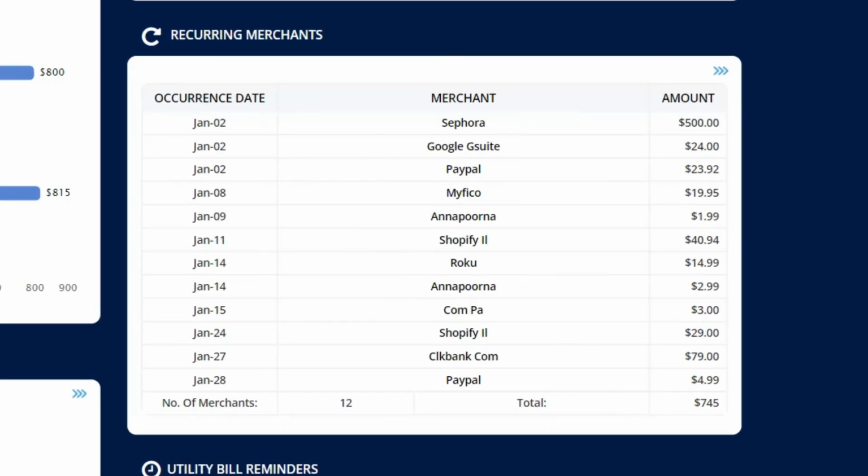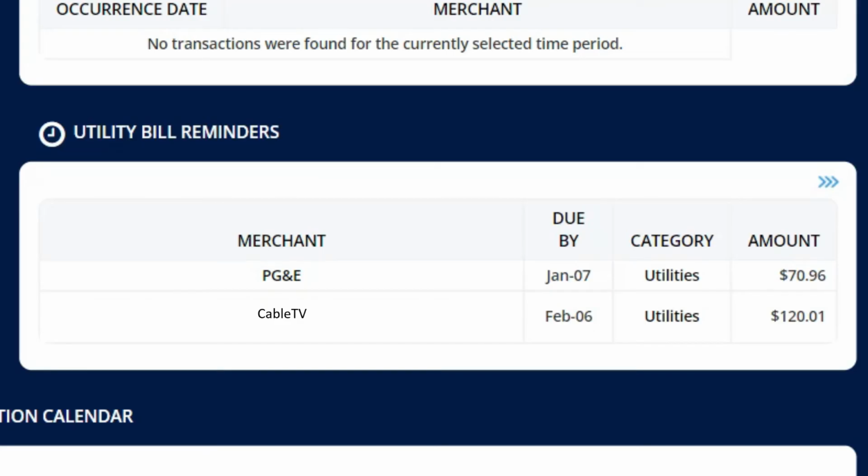Recurring merchants. This shows your monthly billing and subscriptions with various merchants. This helps you notice any unnecessary or excessive recurring payments on your accounts. Utility reminders. Utility reminders display your upcoming bills with their due date and amount.